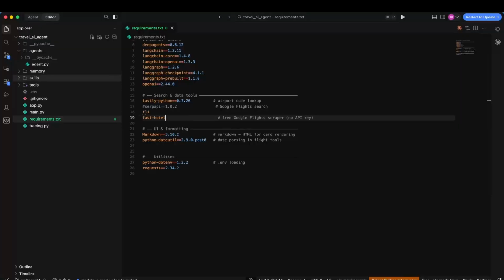Okay, so next is let's try to understand the skills and memory. So what are the skills we have? So we have two skills already written. One is for packing related skill, one is itinerary skills.